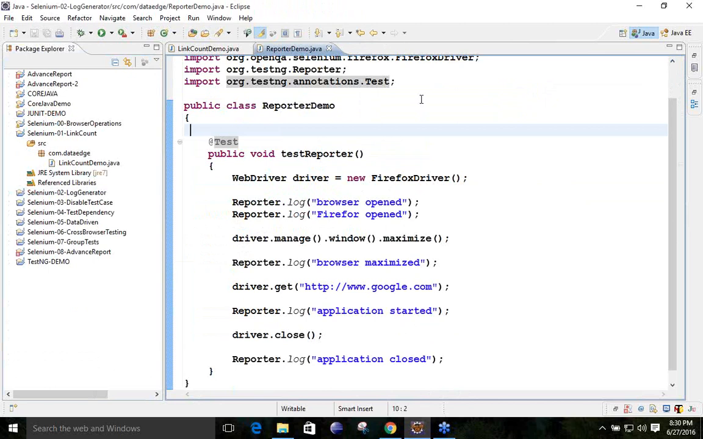Now, Vikram, another question which is not related to what you told us. Can we change the look and feel of this output report, the TestNG report? Yes, we will see. We have upcoming topics on that.